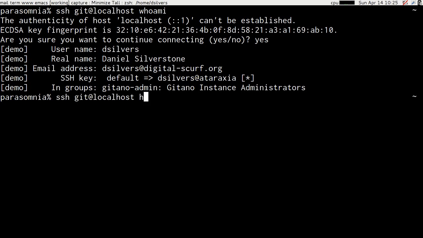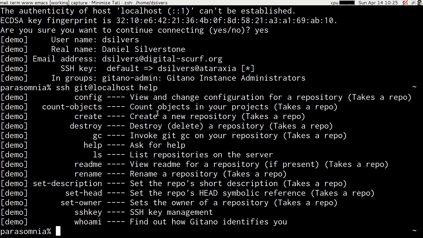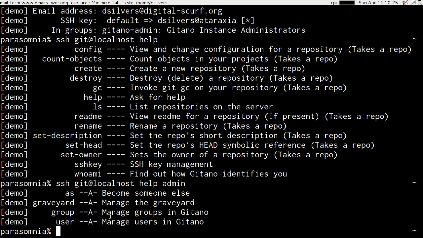You can ask Gitano for help, whereupon it will output all of the commands that it understands. As you can see, it has a create command for making repositories. And for example, we can view readmes for repositories, we can rename repositories, we can do SSH key management. And because we are an administrator, if we say help admin, then we get the list of administrator commands, such as user for managing users, group for managing groups, graveyard for managing where Gitano will put repositories that are destroyed.